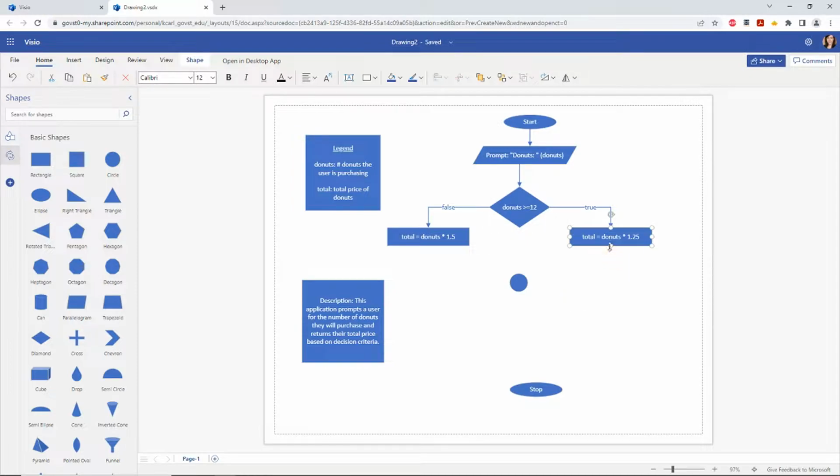So what I'm going to do is connect both of the processes to the connector to bring them back. This will allow me to insert the output parallelogram that will represent sharing the total with the user. And in order to do that, I'm going to grab another parallelogram and we will have our output.